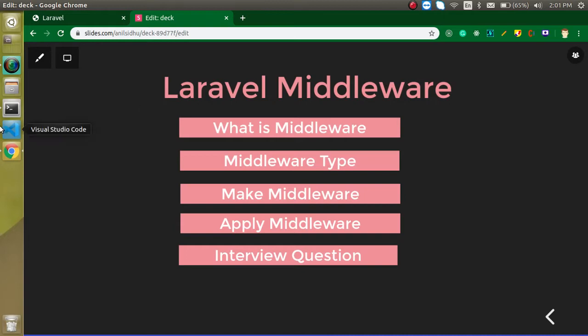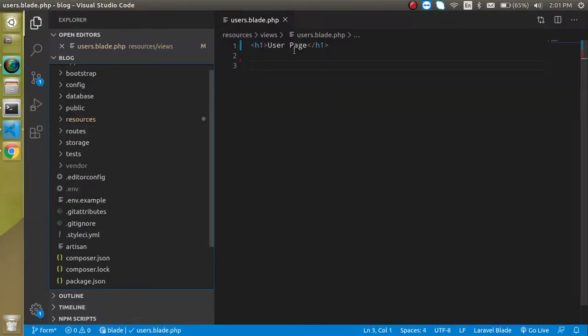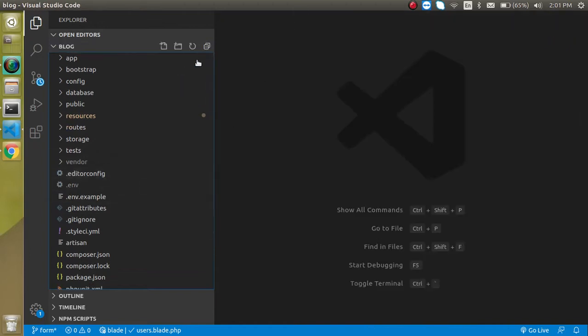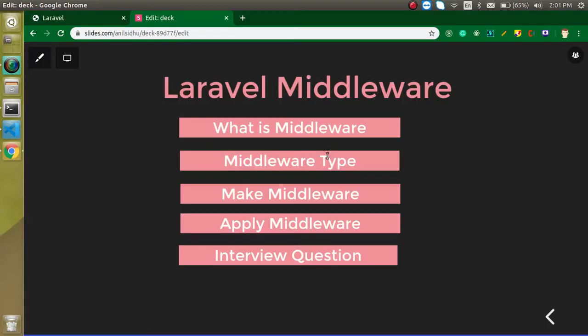First of all, I am just going to make some pages. One more thing, guys, that middleware is actually of three types. One is the global middleware, another one is the routed, and the grouped middleware. In this video we will talk about the global middleware. We will learn routed and grouped middleware in the next upcoming videos.